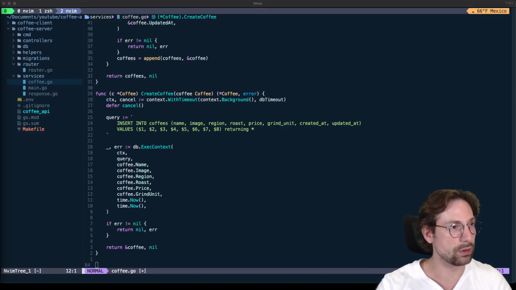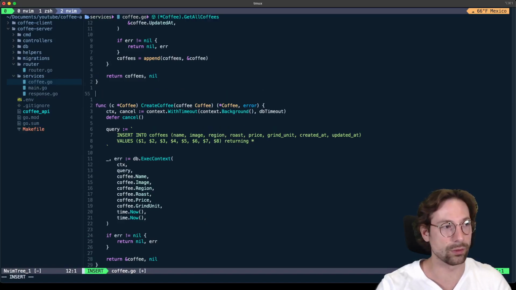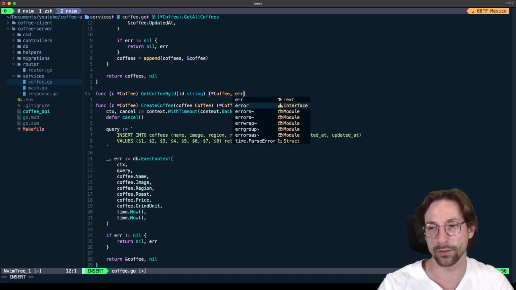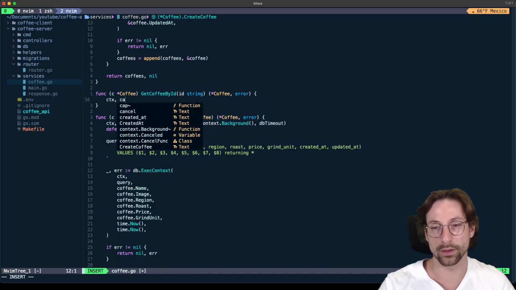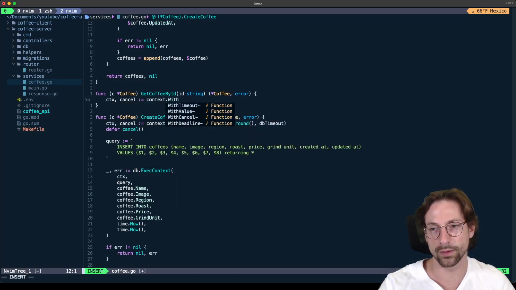So let's start with the get coffee by ID, which is very similar to get all coffees. It's just that we don't loop through the rows. We only get a single row. So again, this is an extension of the coffees struct. So get coffee by ID. We're gonna get an ID as a parameter, and we're going to be returning a coffee pointer and an error. So again, we gotta pass the context, and then later we cancel the connection context with timeout.